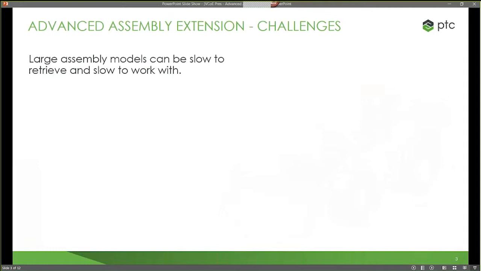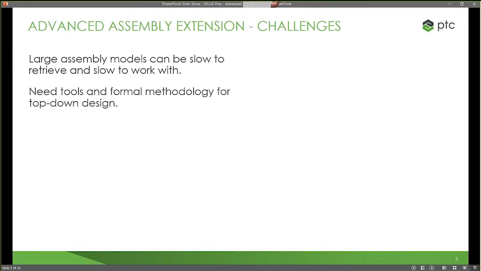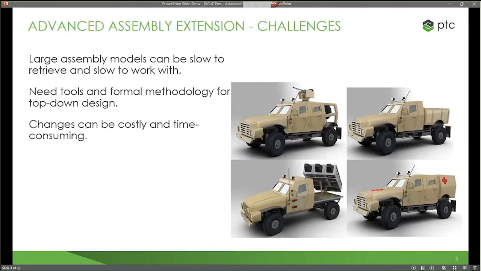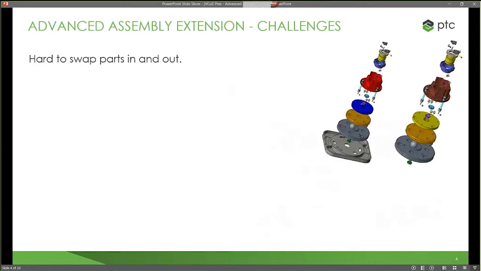Part of the problem with large assemblies is that they are just so slow to work with. I don't want to be sitting around waiting for my model to come up. I also don't want to be sitting around waiting for a guy who's working on a completely different subsystem to finish so that I can start on my piece. Really, we need new tools and a methodology for top-down design. Everyone needs to have the same plan in mind when we're working on the designs, to ensure that when we put this all together, it's going to work and we don't have to make radical design changes in any of those sub-assemblies. Overall, changes can be very costly and time-consuming. There will be changes, and they could be difficult to manage depending on how we start off that design.